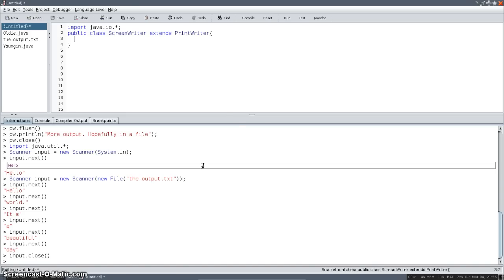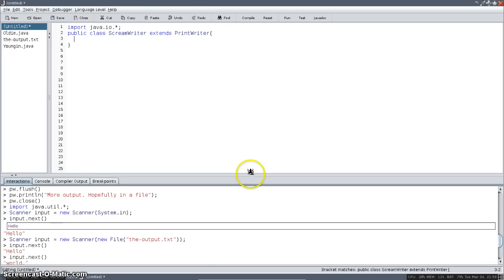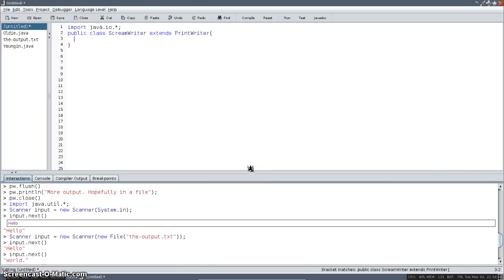Just as in the case of other classes, I'll need a way to create ScreamWriters, and that involves constructors. So let's start first with a public ScreamWriter. Now, if you watch the PrintWriter video carefully, you'll know that one of the ways that you can build a PrintWriter is so that it prints to the screen, as in to the terminal output. We'll also want ScreamWriter to be able to do that, and in order for a PrintWriter to do that, you need an output stream as an argument. We'll give ourselves a constructor for ScreamWriter that takes a similar argument. So here's output stream O.